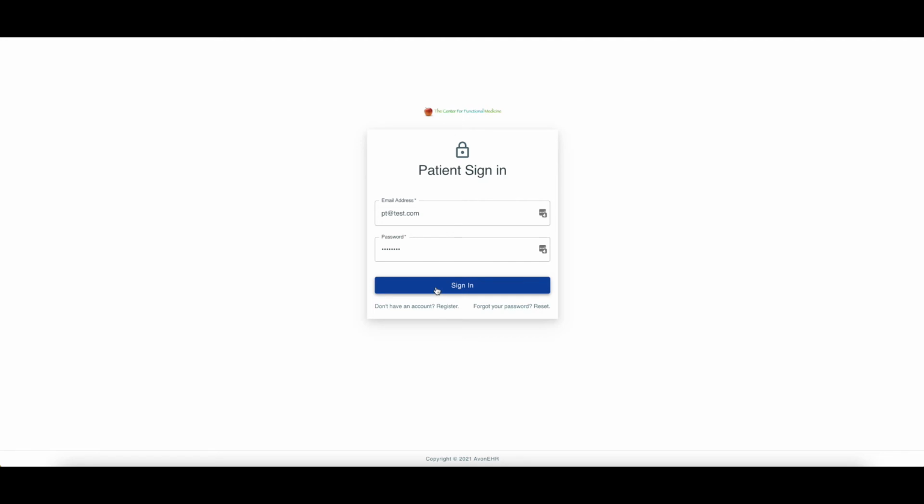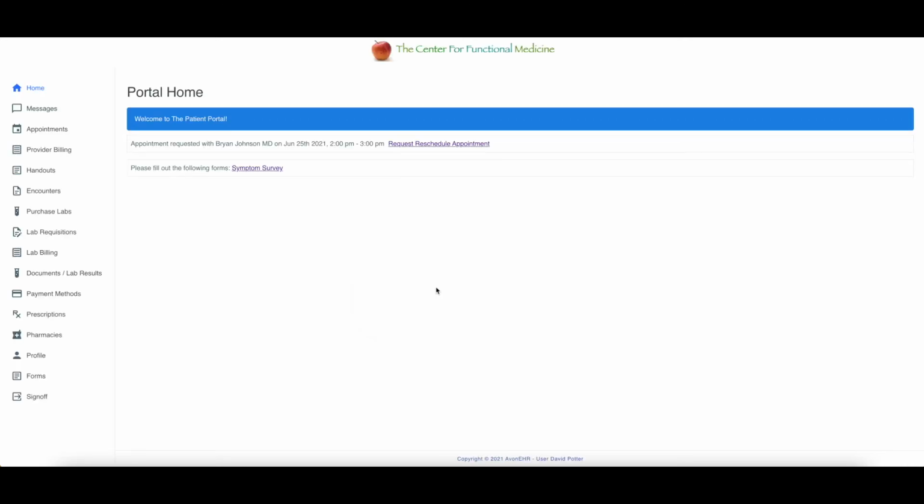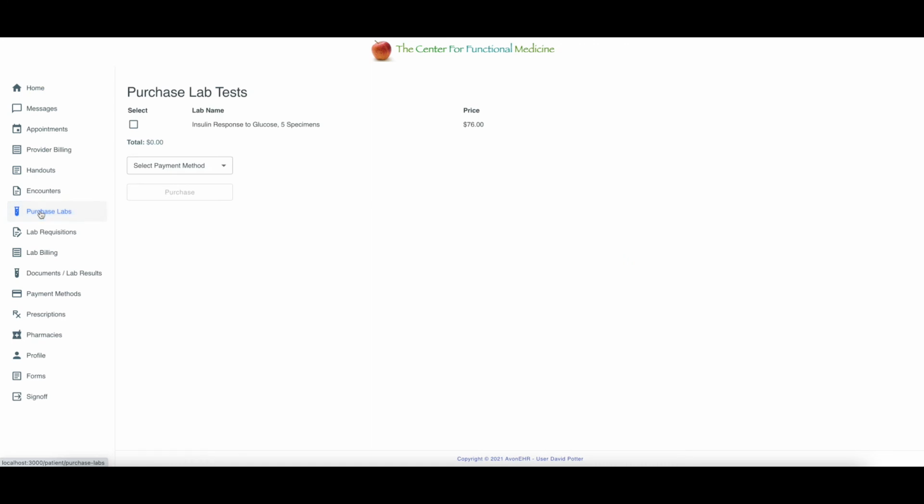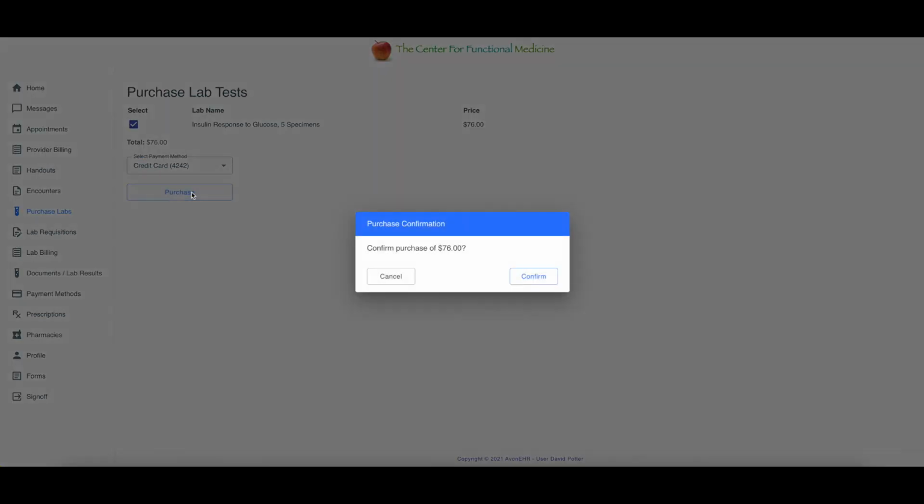Okay, so here is the patient portal sign in, and the patient will sign in, and they can go to the Purchase Labs page, and there's the test that the physician just requested that they get done. So they're going to select that test. They're going to choose the credit card they'd like to use, and then they click Purchase. Confirm, yes.